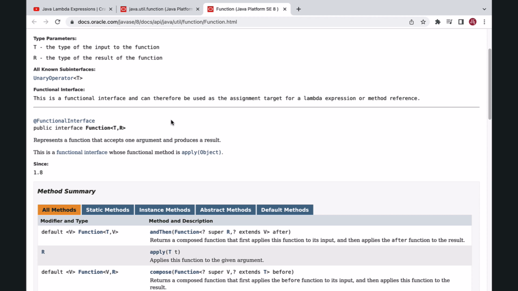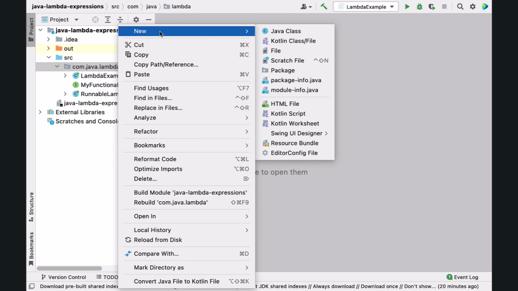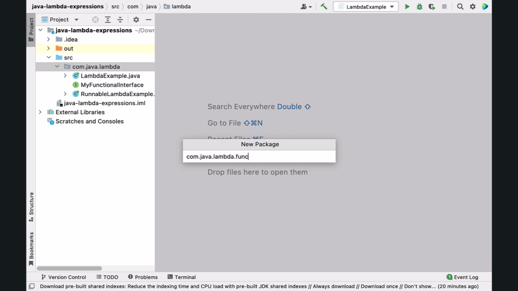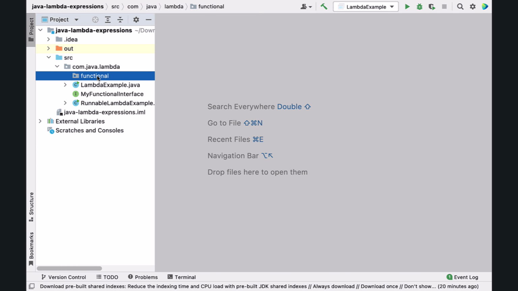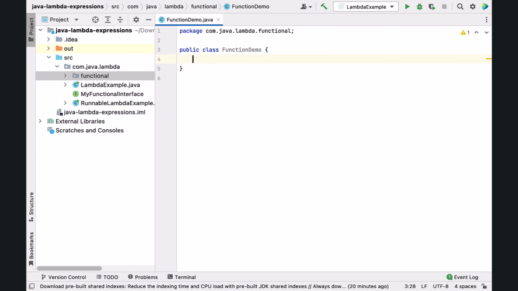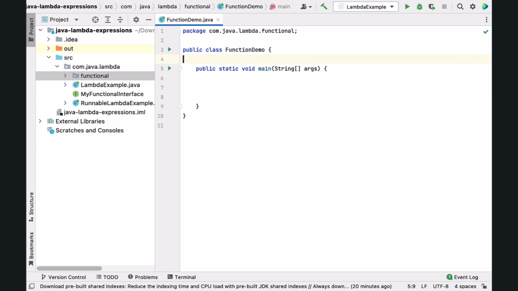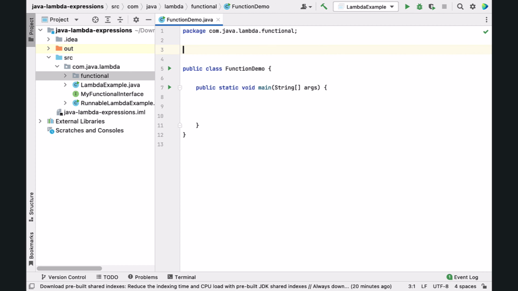Alright, so let's see an example of this Function interface so that you will understand better. Let's go to IntelliJ IDEA and create a new package. Let's call it functional and hit enter, and within the functional package let's create a new class called FunctionDemo, and then within this class let's create a main method. Now we're going to see how to use a functional interface the traditional way, and then we'll see how to use a Lambda expression to implement a functional interface.